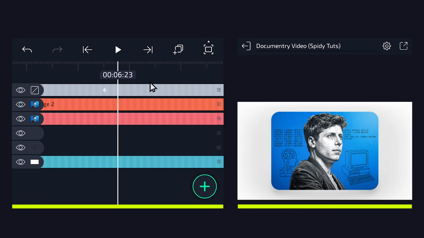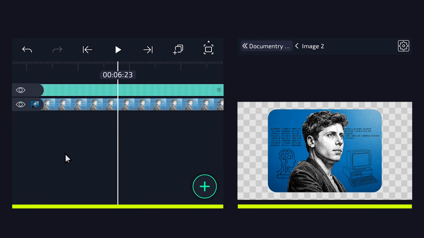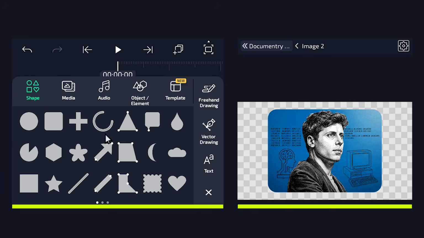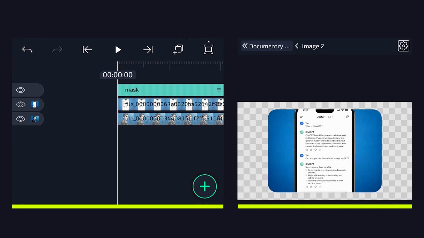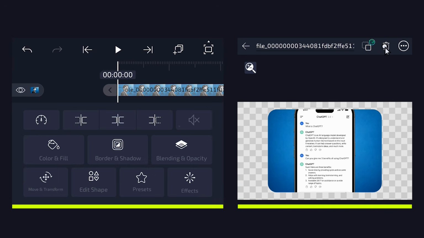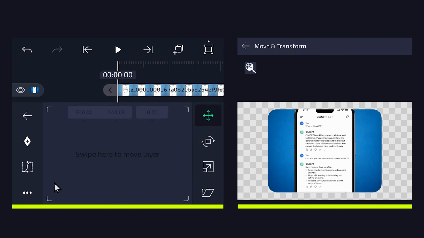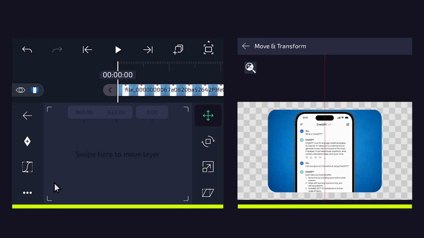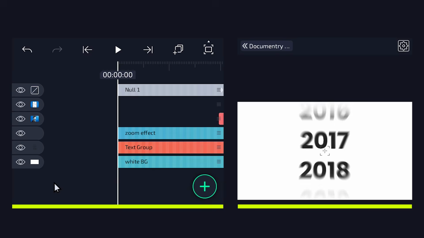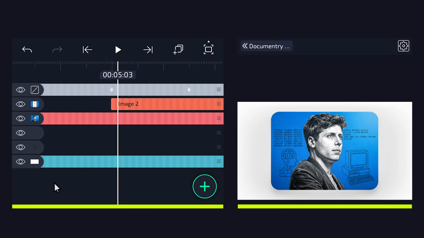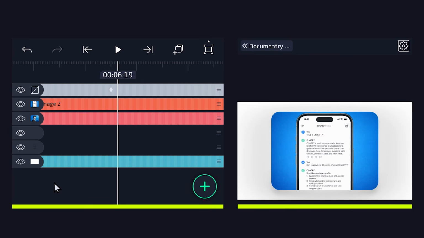Now tap Image 2 to open its group. Then tap the plus icon, go to Media and select your second image. Delete the existing portrait image. Adjust its scale inside the mask. Then return to the main timeline. Now you have a seamless card swipe transition from Image 1 to Image 2.